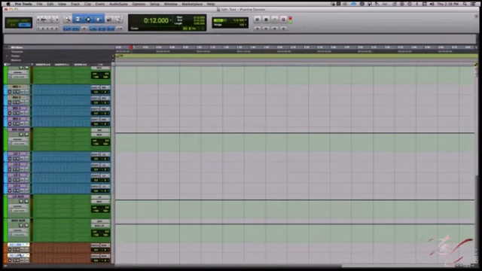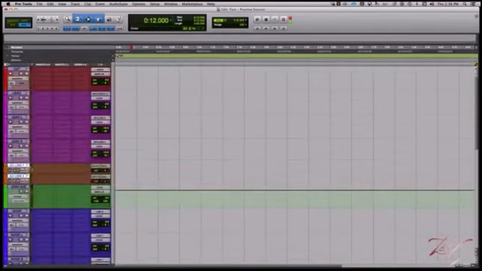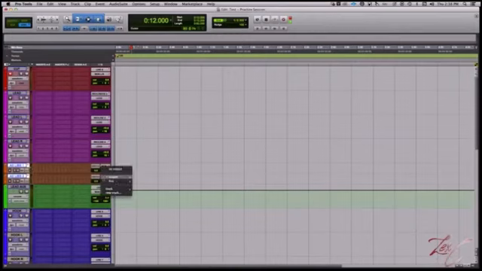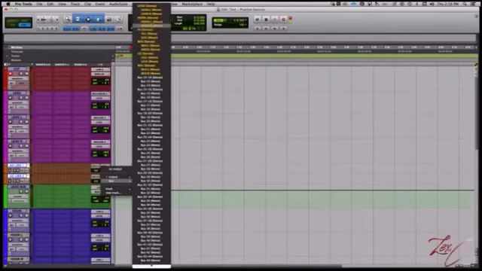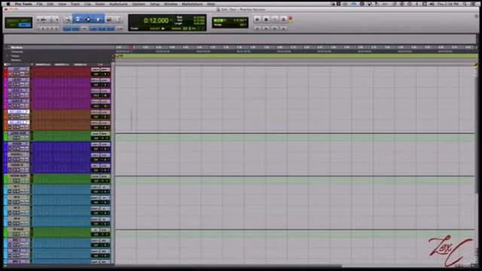And actually, I think I want my ad-libs to go along with my leads. So I'm going to bus these to the leads bus as well. Good. Let's make this small so you can see everything, or most of it. All right, so now we have a place for our verse and our ad-libs.